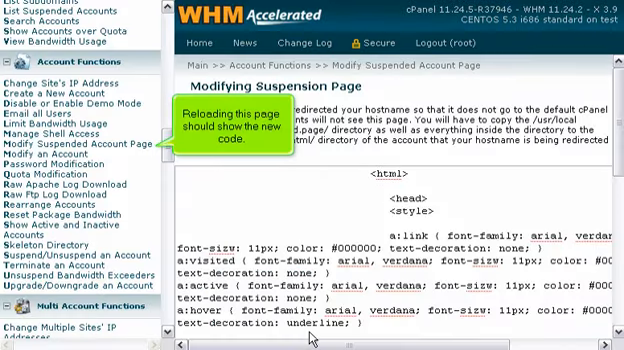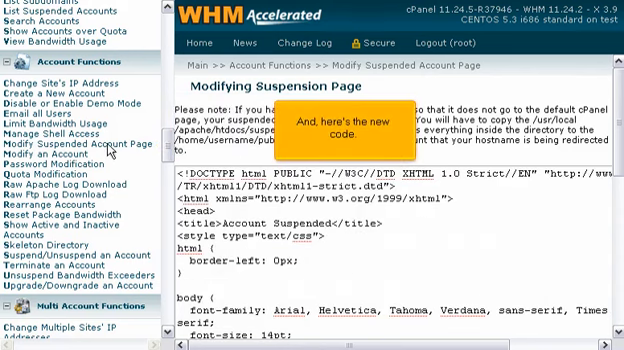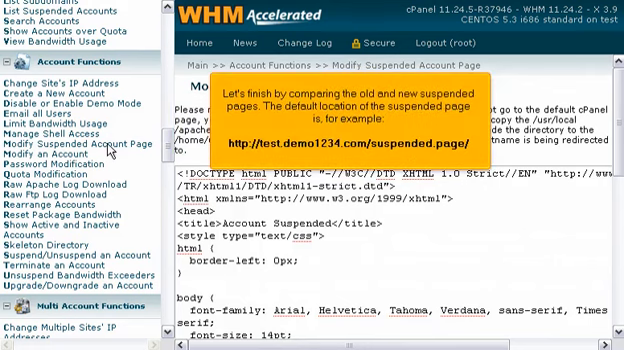Reloading this page should show the new code. And here's the new code. Let's finish by comparing the old and new suspended pages. The default location of the suspended page is, for example, http://test.demo1234.com/suspended.page.